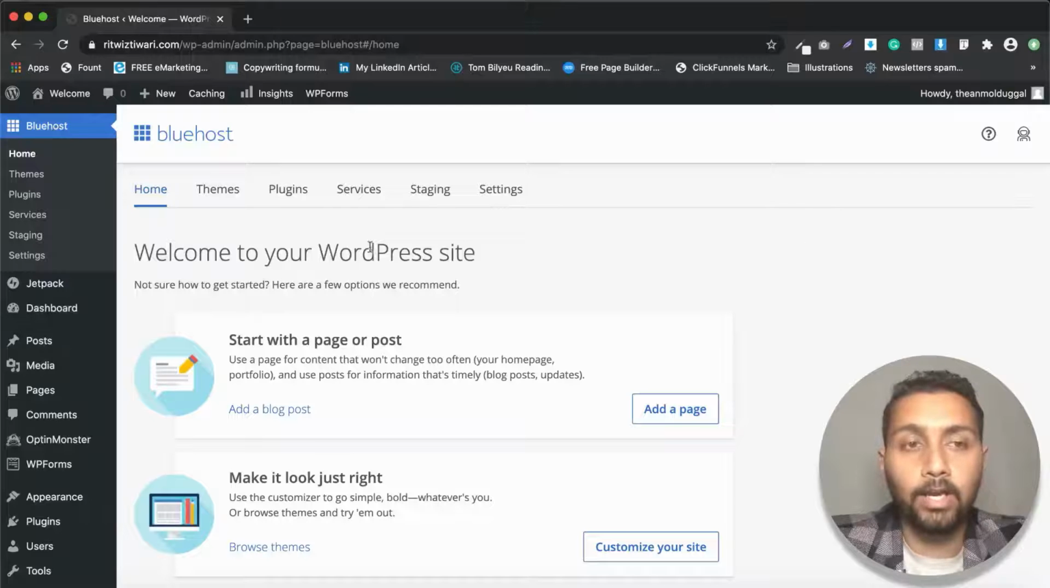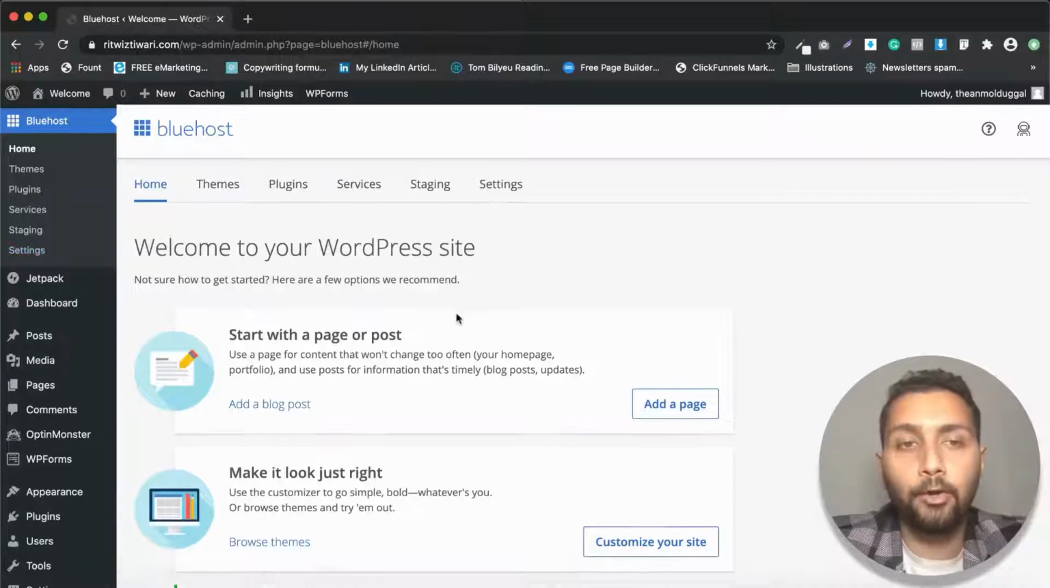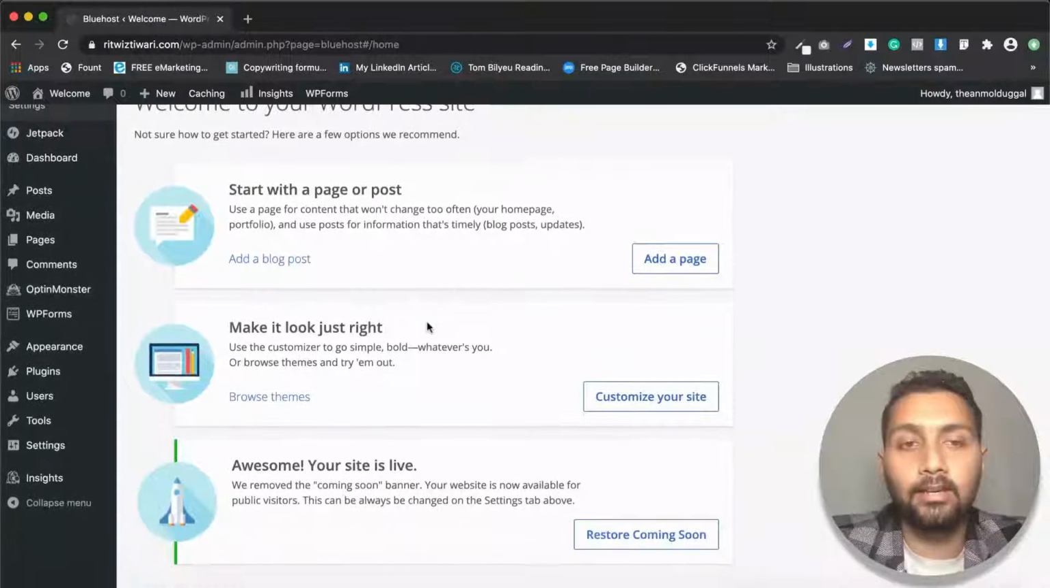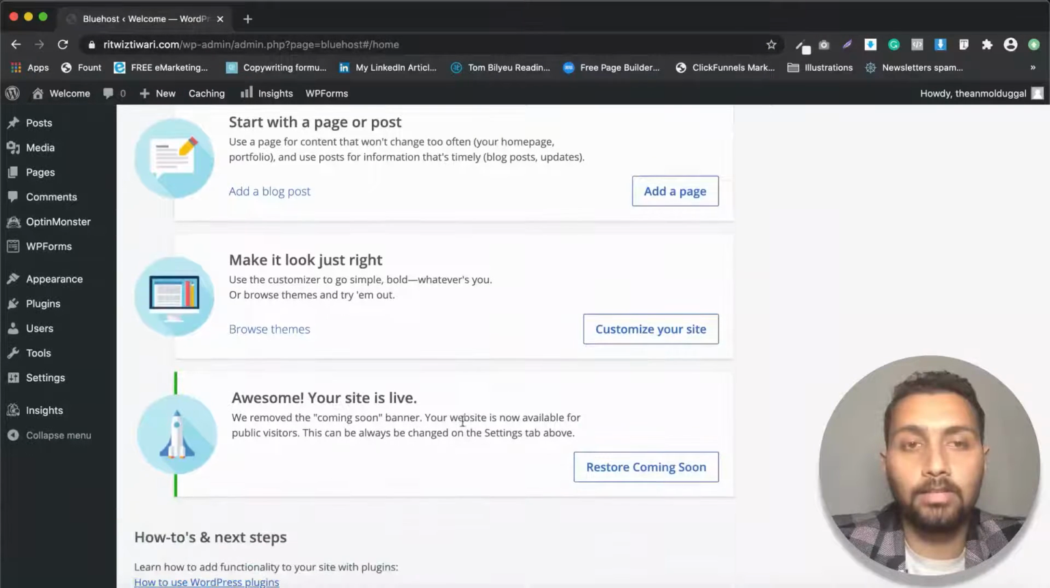Okay, let me tell you that if you don't buy the host from Bluehost, or if you already have a website set up, then you might not see the Bluehost panel settings here. This is not generally available in WordPress, but when you bought it using Bluehost, then you get these options, and these are for your help. You can see that there are direct links like start with a page or post, and browse themes to customize your website. And this is the button that we clicked in the last video to shift from the coming soon mode into the live mode. Now the website is live, right?